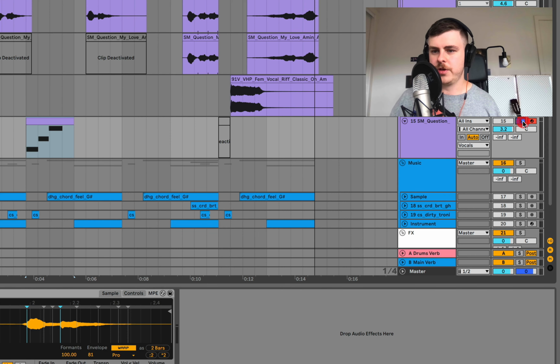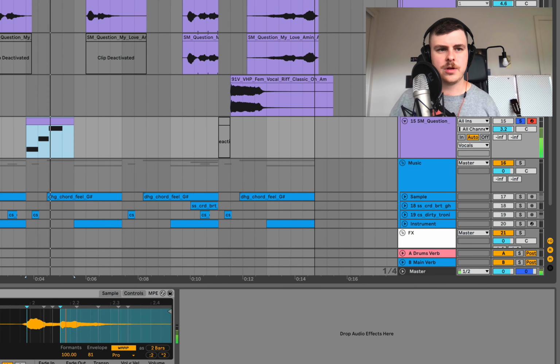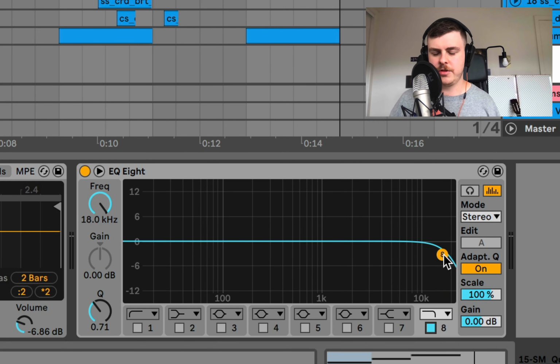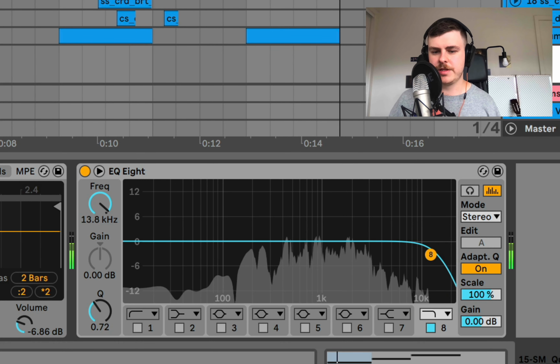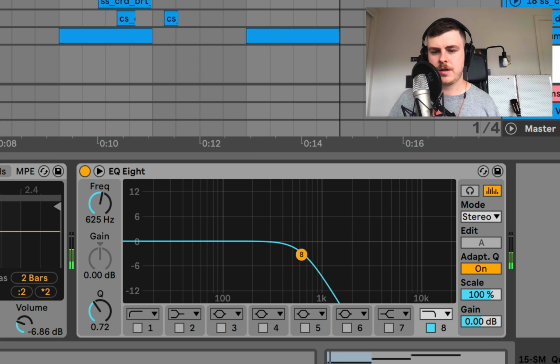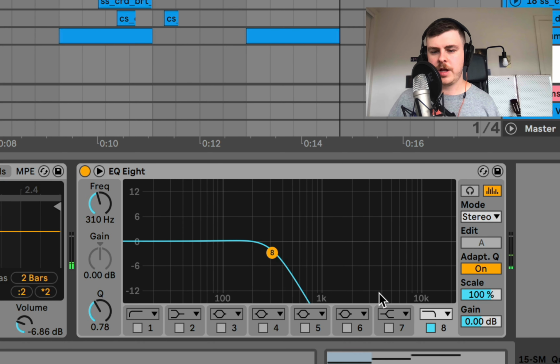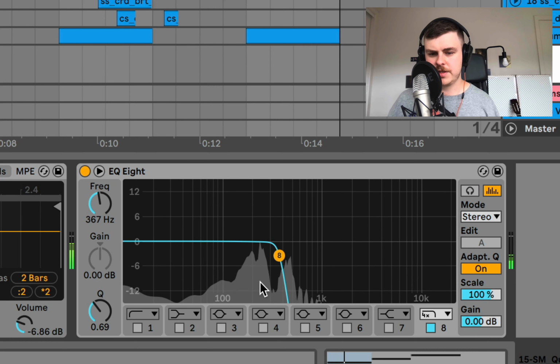So if we solo this vocal chop, what I can do is actually isolate the fundamental and turn it into a synth with some EQ. What we're going to do is add a low pass filter and just sweep it down. And we can even use a more steep one, just so we really get that low frequency there.